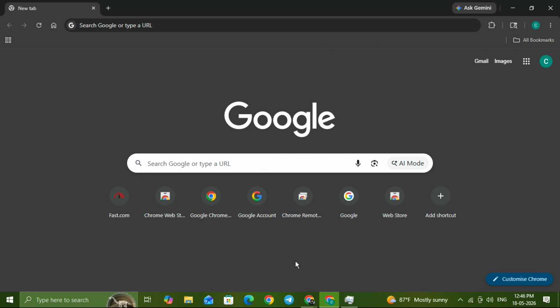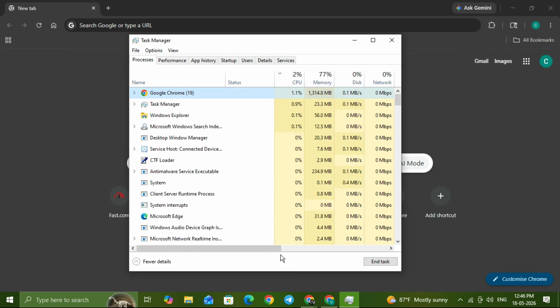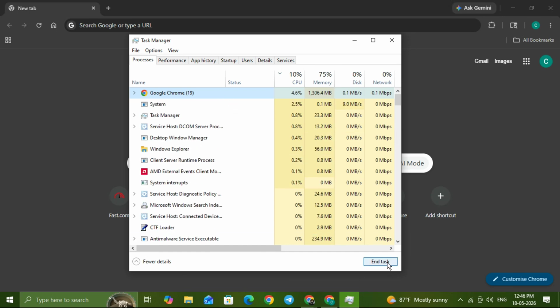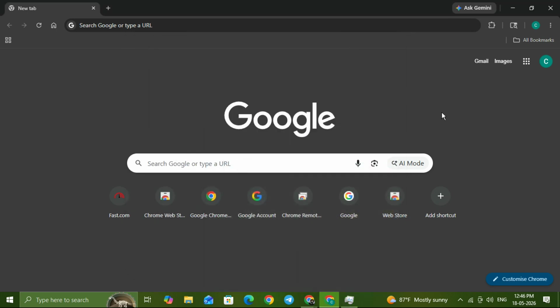If Chrome still won't open, the next thing to do is close any stuck Chrome processes in Task Manager. Sometimes Chrome is already running in the background, but it's frozen and preventing a new window from opening. To fix that, press Ctrl, Shift, and Escape together to open Task Manager. In the list of running apps and processes, look for Google Chrome. If you see it there, click on it once, then select End Task. If you see more than one Chrome process, end them as well. After that, close Task Manager and try launching Chrome again. This can immediately fix the problem when Chrome is stuck and refusing to start.